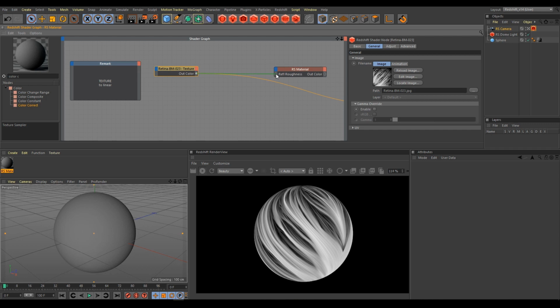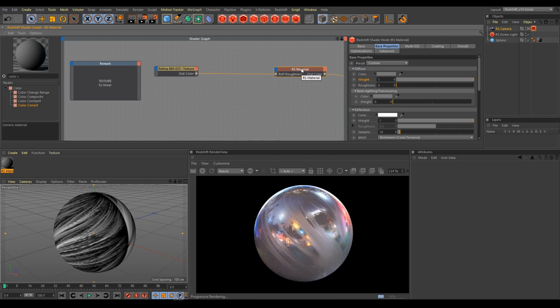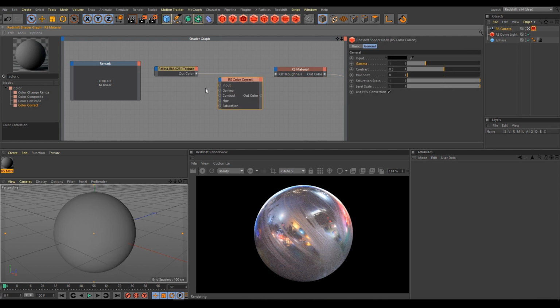Connect your texture with the reflection roughness, select material, switch render view output from texture to RS material, and now we can see how reflection roughness looks connected to our texture. But even though we are getting interesting results, we already know that we need gamma correction to make it work correctly. And again we will use the color correct node, connect into its input texture and output reflection roughness. Now we need to change gamma to value 2.2, and as you can see in our render view, our texture is now correctly working with linear workflow.